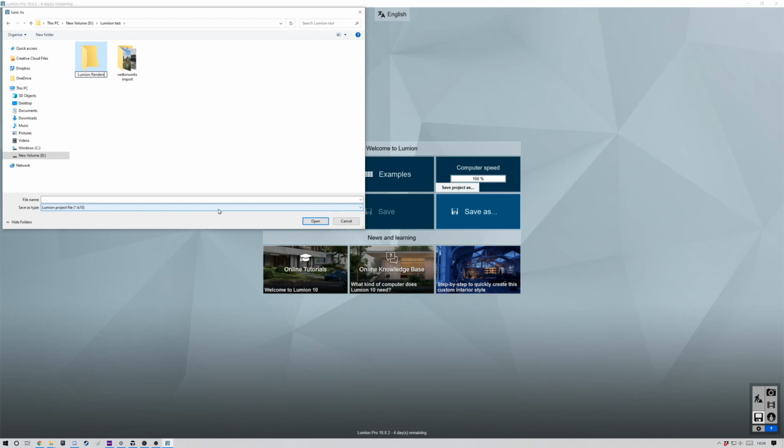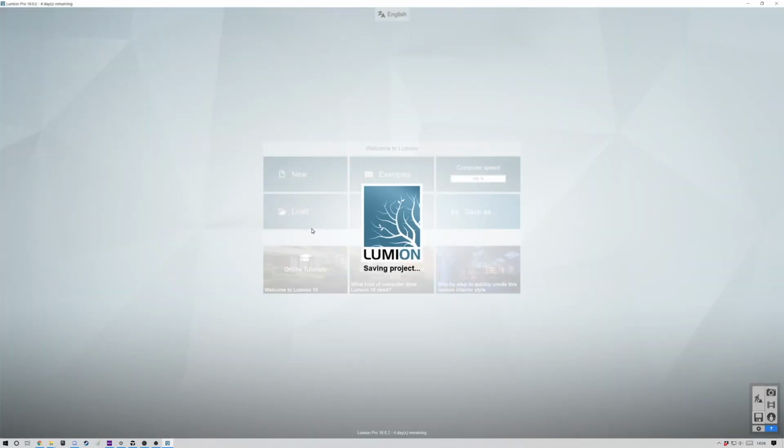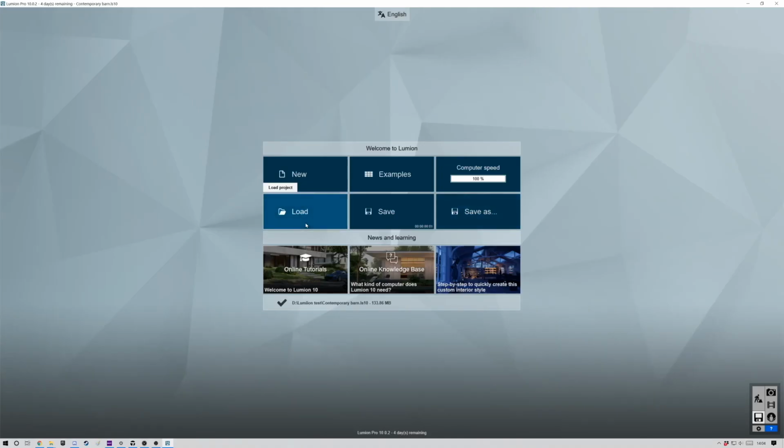Okay, so we'll just make a little folder, Lumion renders, and let's just save this contemporary barn. We'll go ahead and save that one. Spelled contemporary wrong. It's quite easy to mistype. On the Mac I could right click and correct the spelling, so on my PC that doesn't happen. But there we go, we've saved the project.